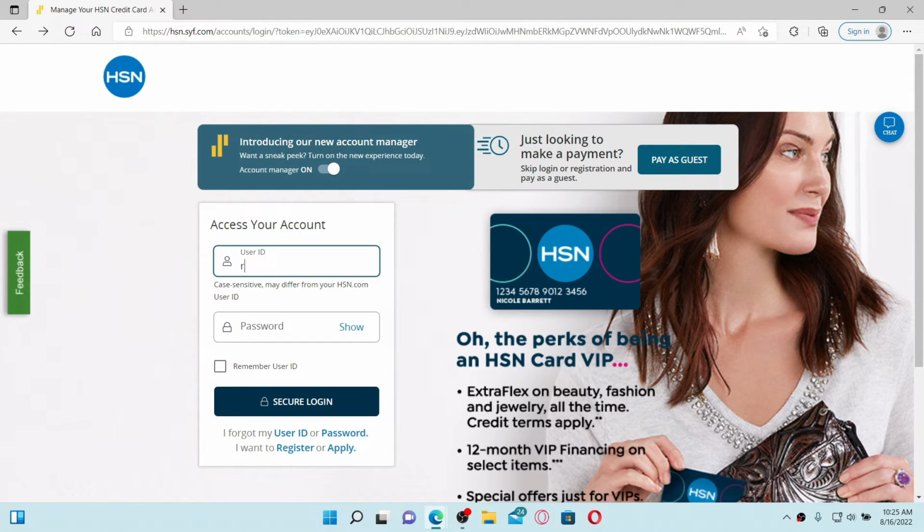Type in your credentials in the first text box. Start off with your Synchrony user ID and head over to the password field and type in your password. If you'd like the system to remember your credentials, click on the Remember User ID box beneath, but leave it unchecked if you're using a public or a shared device.